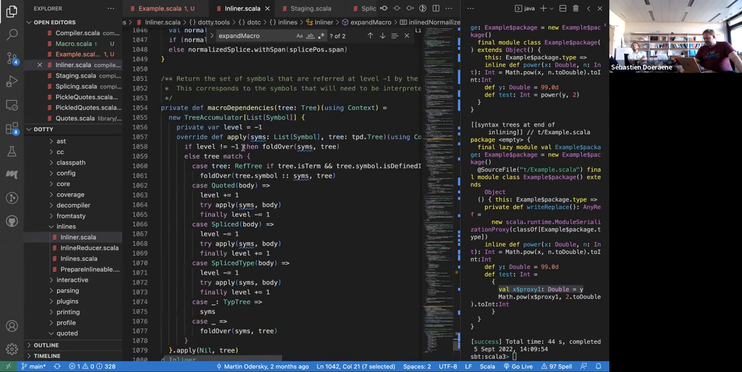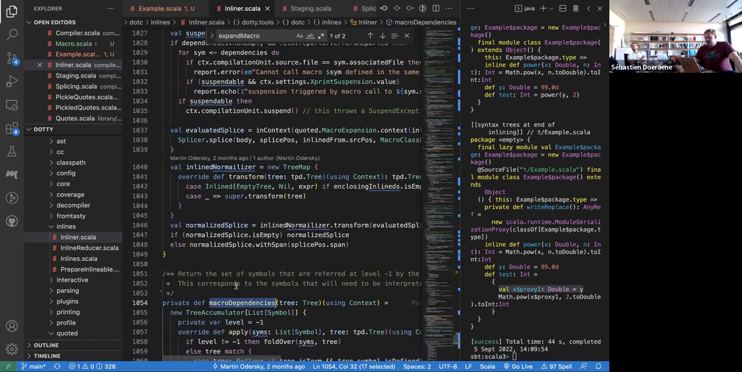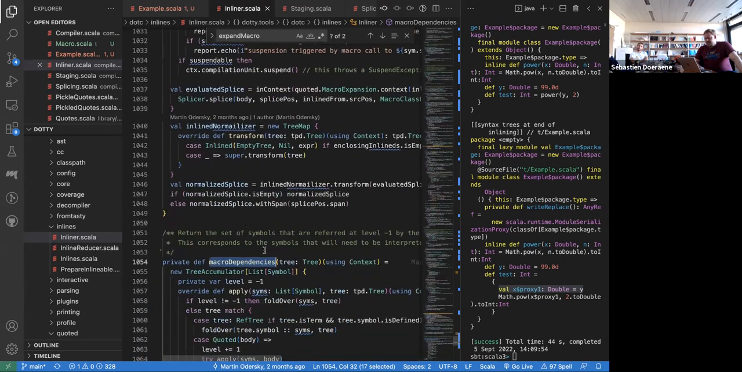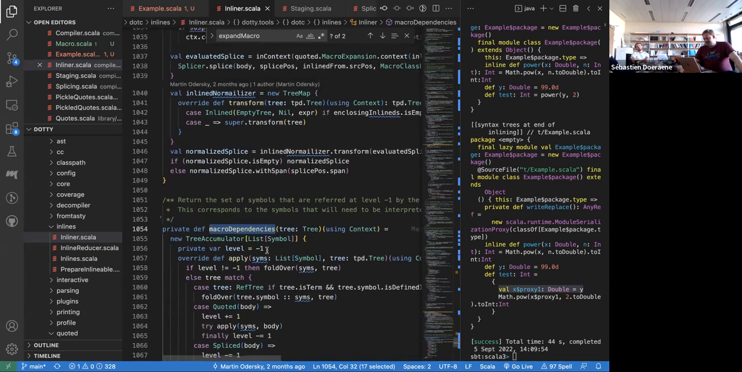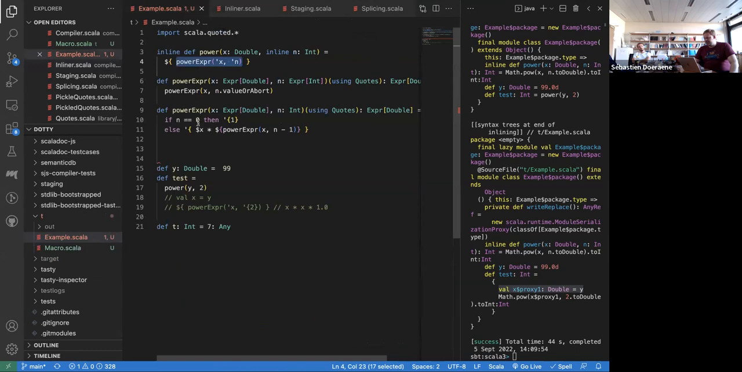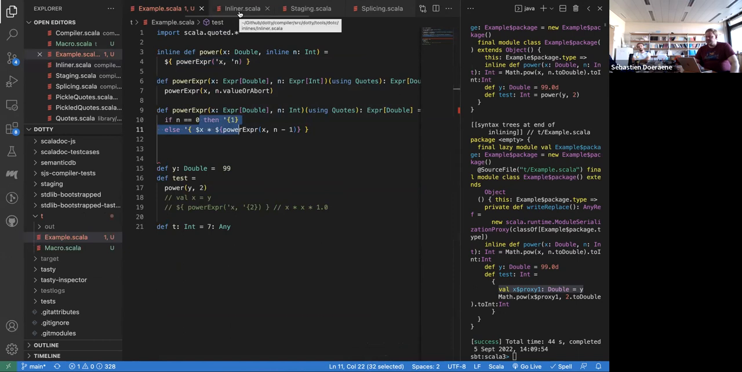There is a logic that will find all the macro dependencies in the context of the splice. Now this is not the complete list of dependencies. These are the static dependencies that we can find from looking at the code that is within the splice. We also have some other dependencies that we can only find at runtime if the macro implementation, for example, depends transitively on something that is in the same file as the thing that is expanding.